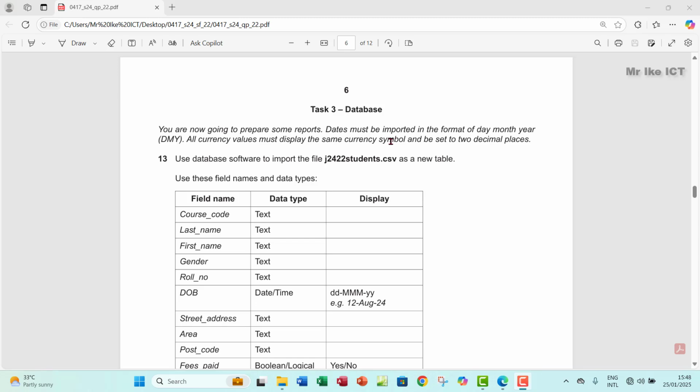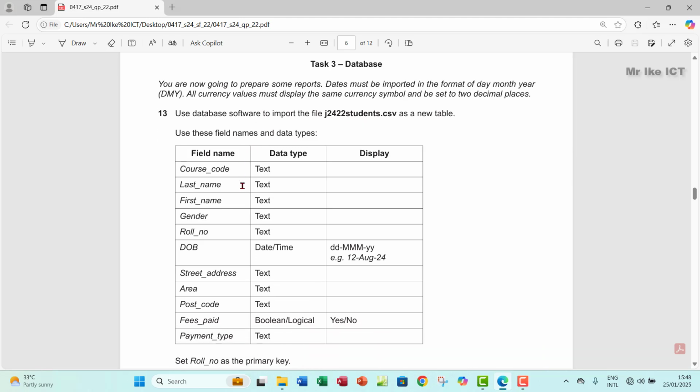Dates must be imported in the format of day, month, year, which is DMY. All currency values must display the same currency symbol and be set to 2 decimal places. Okay, right. Use database software to import the file j2422student.csv as a new table. Okay, so let's import that first of all.